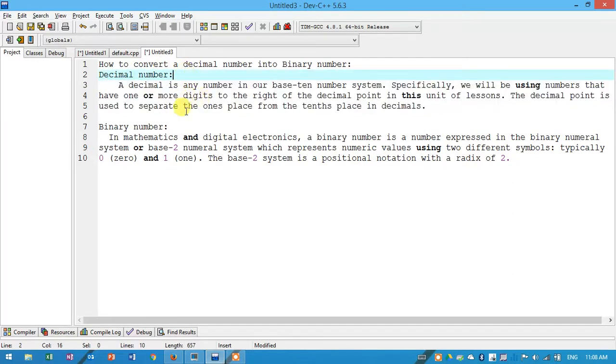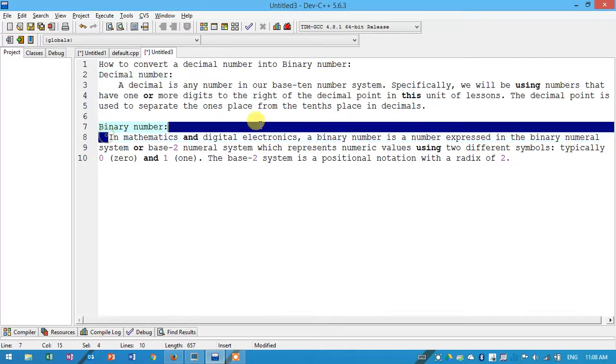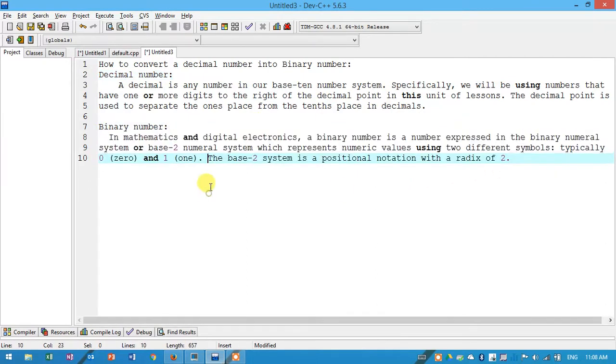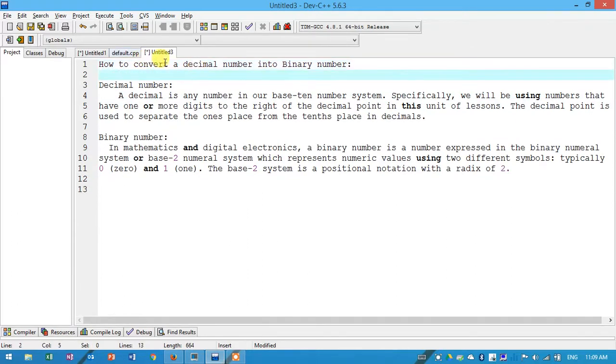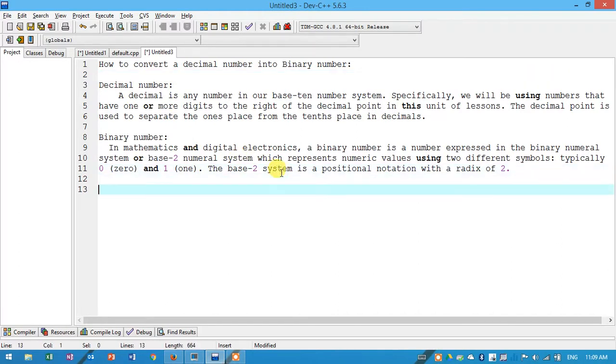As we already know, these are the decimal numbers, and this is the binary number, which has only 0s and 1s. That means this is a base 2 system, which every computer uses to understand programs and other things. So computers work on binary numbers, and people like us, common people, use decimal numbers to understand. This is the theoretical part, and we are going to learn how to convert a decimal number to a binary number in a traditional way.